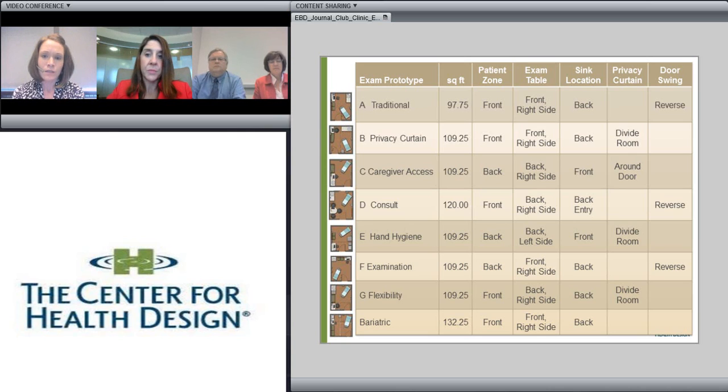What we have done here is created a graph to show the different types of combinations with the design qualities we just discussed. And as you can see, the typical square footage range is between that 100 and 120 range. Bariatric was larger. In addition, the graph outlines where the patient zone, the exam table and the sink location are, if they are in the front or the back of the room.